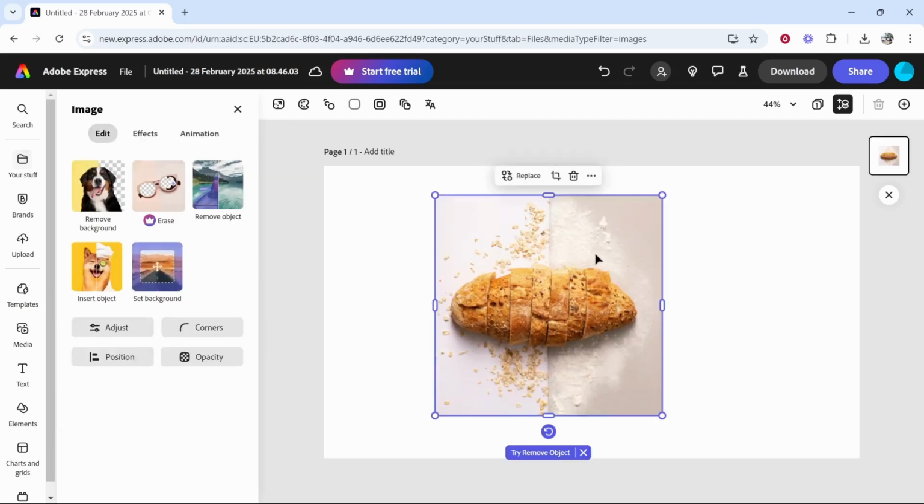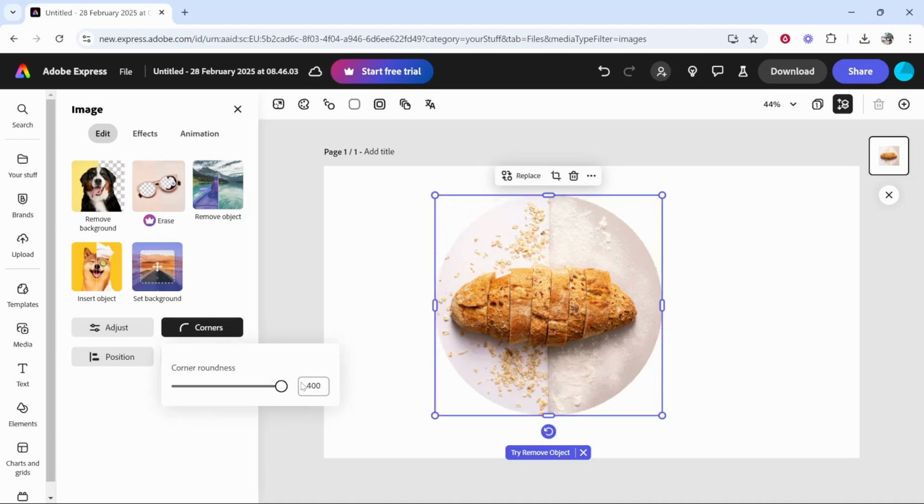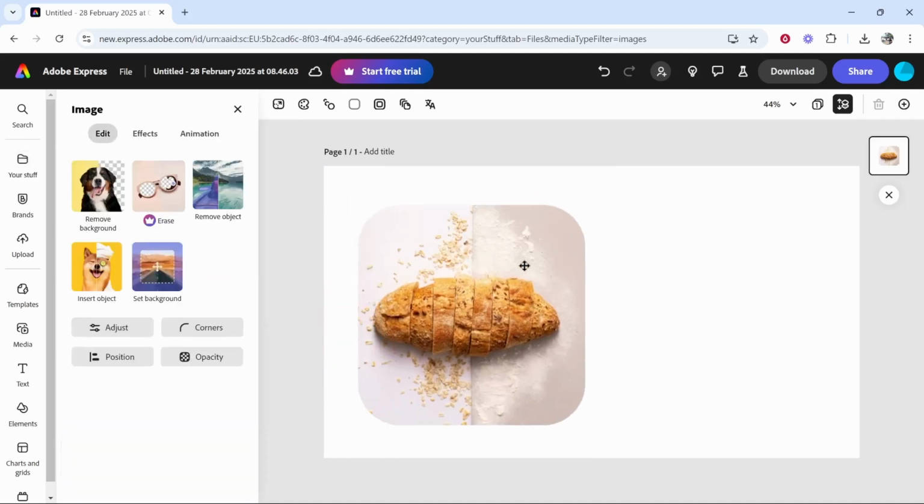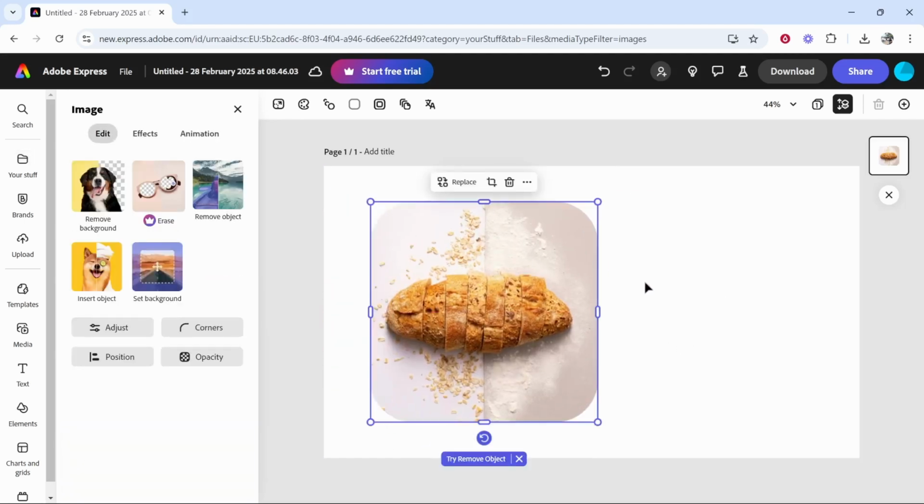Now, if you click on the image, you can go to corners and you can actually increase the corner roundness. And this is how you can increase it all the way to a circle, or you can just round off the edges of the corners. And that's pretty much how you do it. You can do it with any image. Hope that quick video helped.